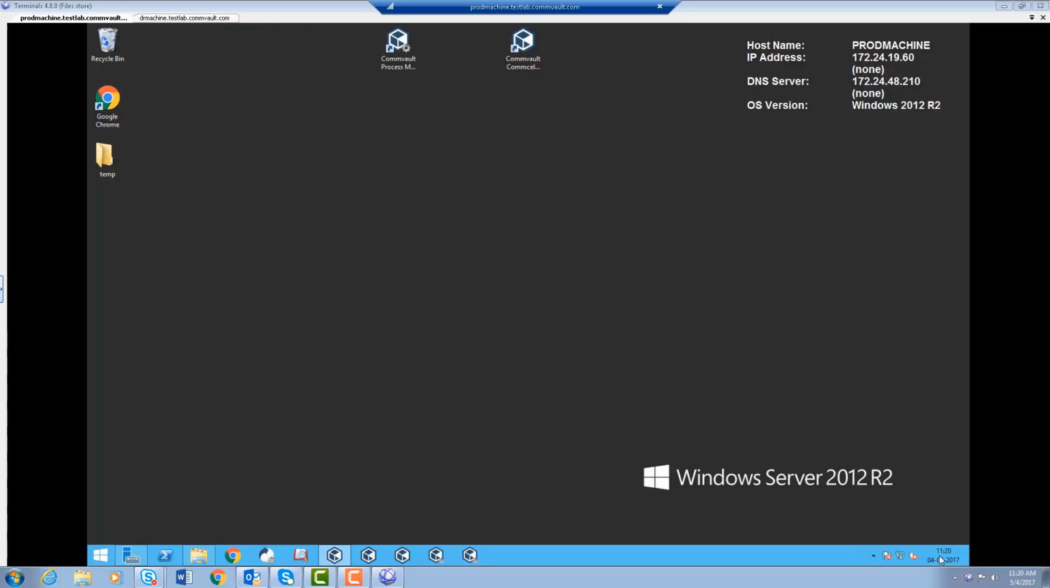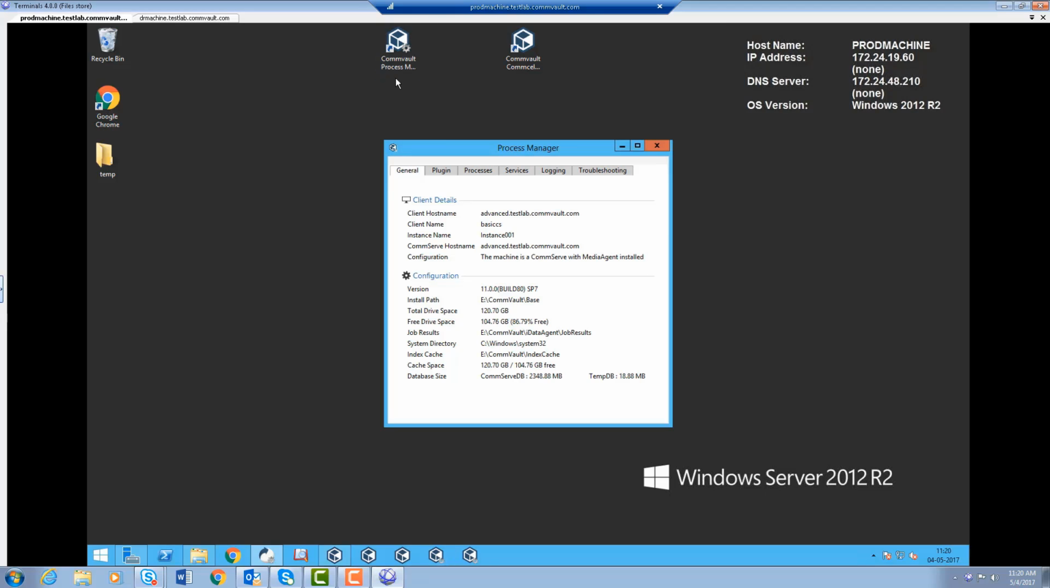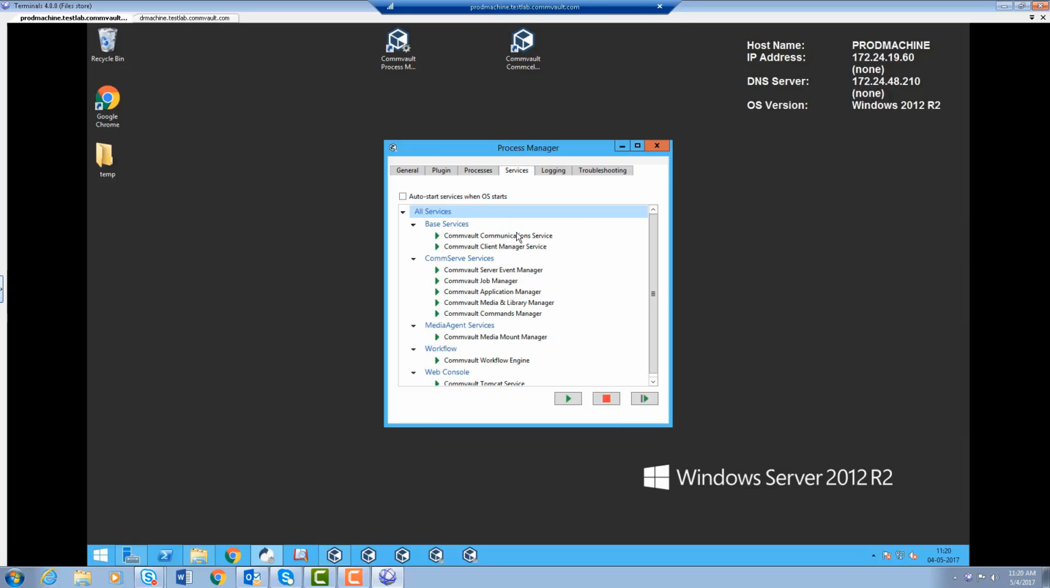Setting up the CommServe hosts. We have installed the CommServe on two identical machines. Machine 1, prod machine, is currently active. You can see the services running in this machine.